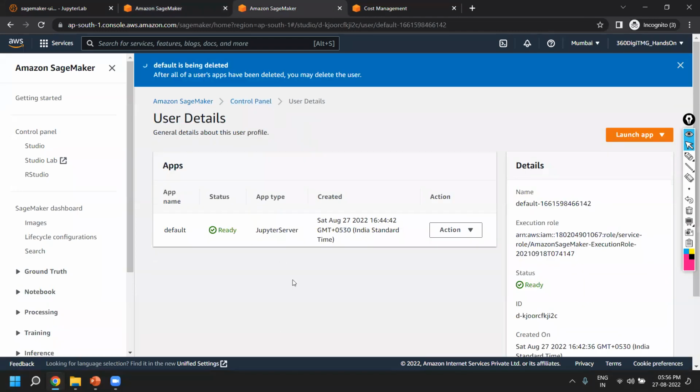All right, so that's it. Once this application or user has been deleted, then we will go for the deletion of the application or the domain, you can say.